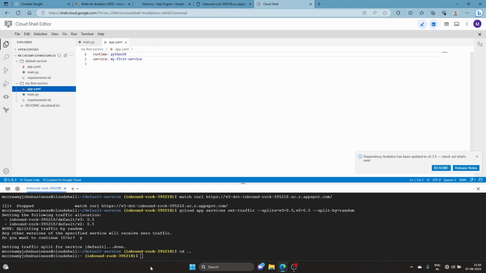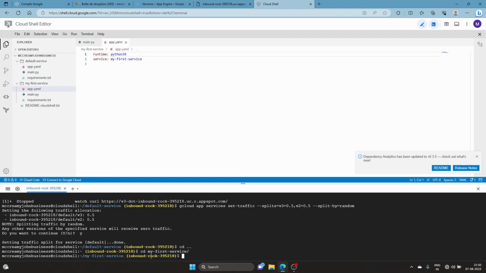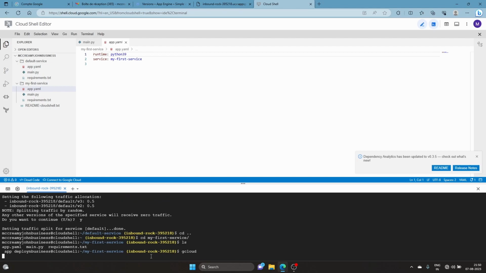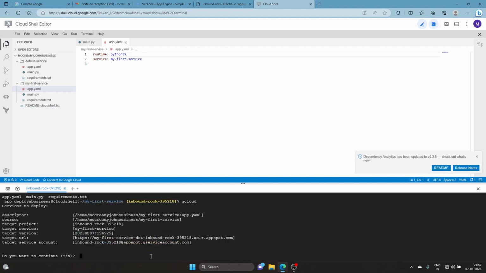For example, now you have to go into the CD and go into my tab. Yes, perfect. With ls, now you have it. Now what you're going to do is run gcloud app deploy, then enter. It might take a couple of minutes to finish.